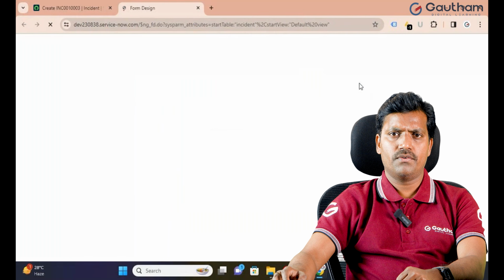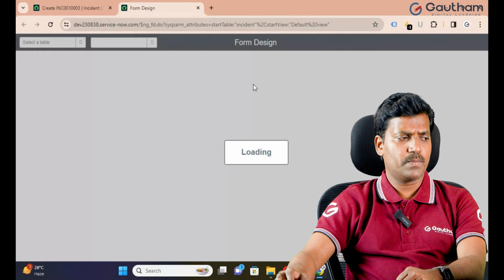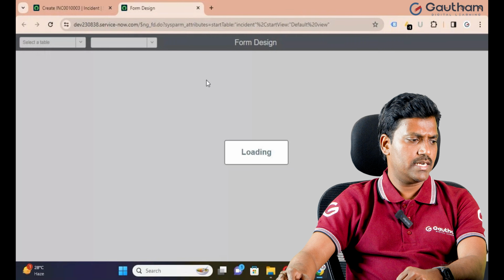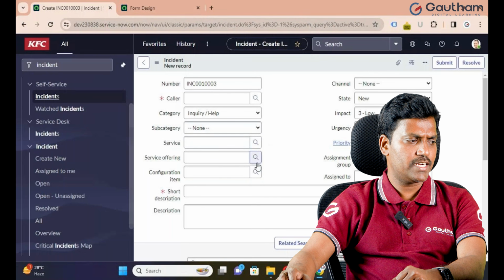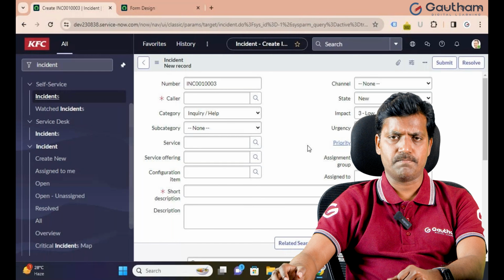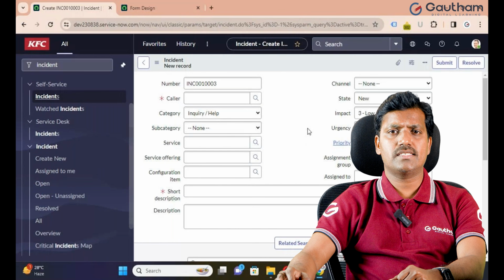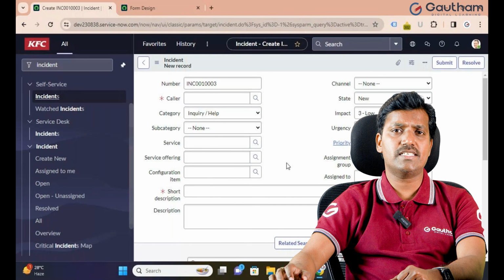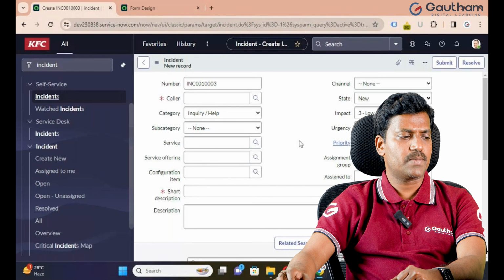When you click on form design, the system opens another window. Now it is loading. It won't take much time. Wait a few more seconds. Still loading. Now we are customizing the incident application. Some fields have already been added to my incident form, right? If you want to use them as they are, you can use them in your incident application. But when you want to customize the existing application as per the client requirement, we have to customize it.